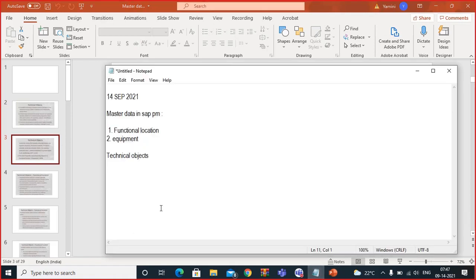In case your plant is a steel plant, in your steel plant you will have multiple equipments, a number of equipments installed. Say the client tells the consultant that the steel plant should be divided into multiple functional locations. So how is that possible?